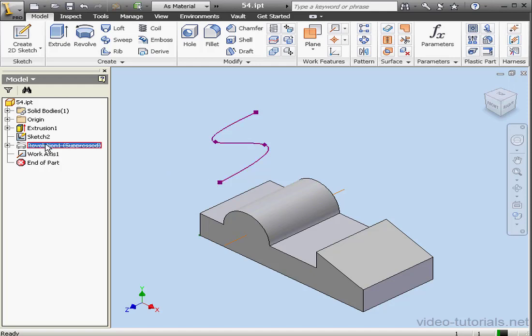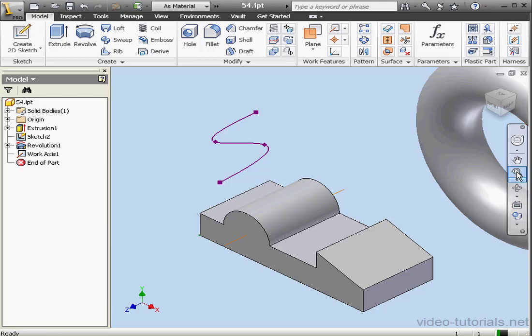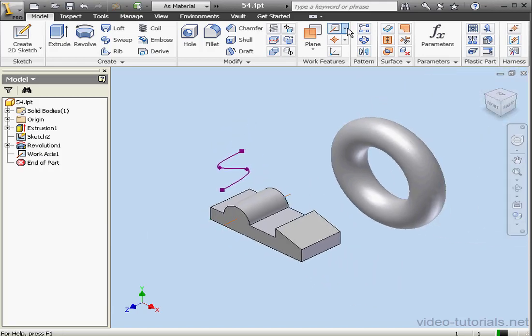Go to the tree, right-click, Unsuppress Feature. Through Revolved Face or Feature. And let's select the torus now. Here's our new axis. This concludes our lesson about creating work axes.